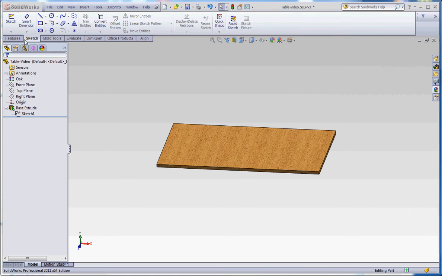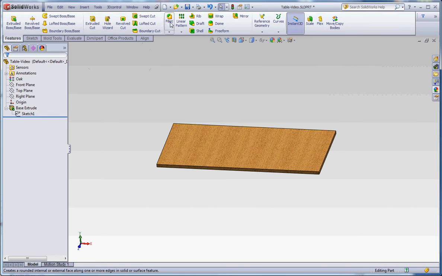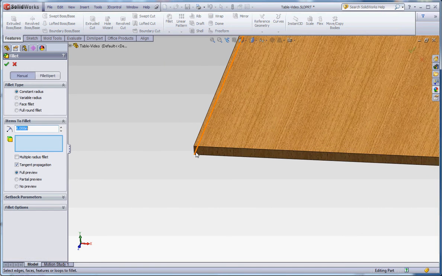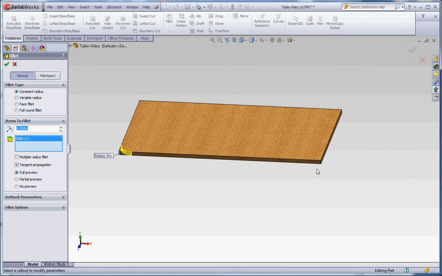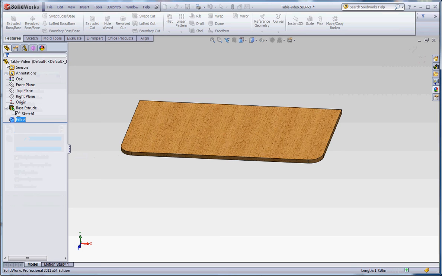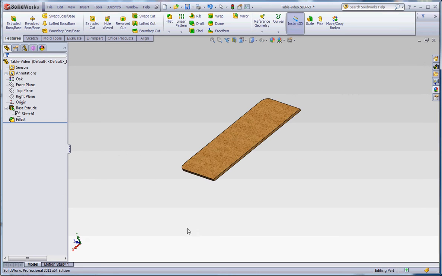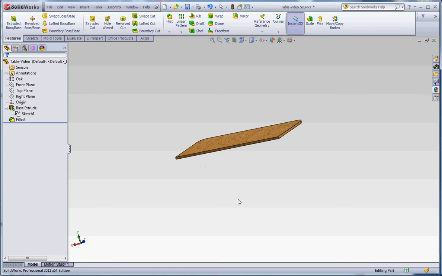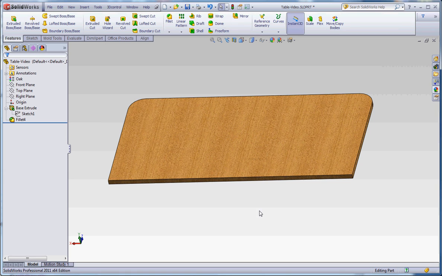Let's put some fillets in the front. So let's go to features and go to fillet. We're going to identify each one of these edges here in the front in order to kind of give a visual representation of what is the front and back of the table. Green check mark.